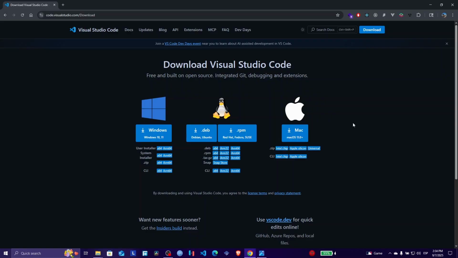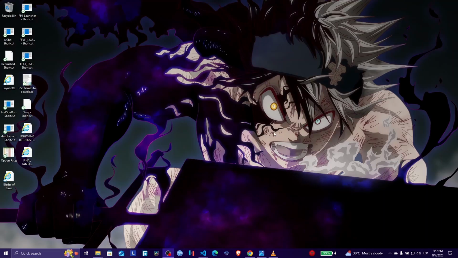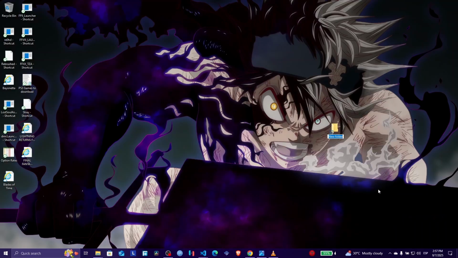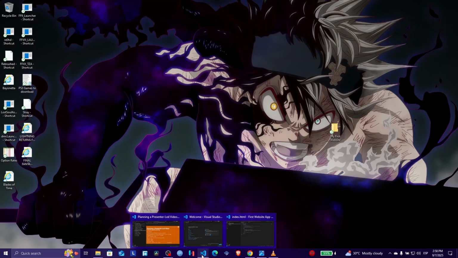first website application. Okay guys, so now that we already have installed Visual Studio Code, in this case I already have it on the taskbar here, we are going to create a folder in the location of your choice. In my case I will be doing it here on the desktop, so what I do is right click and new folder, and name it my first website. You can put the name that you want.